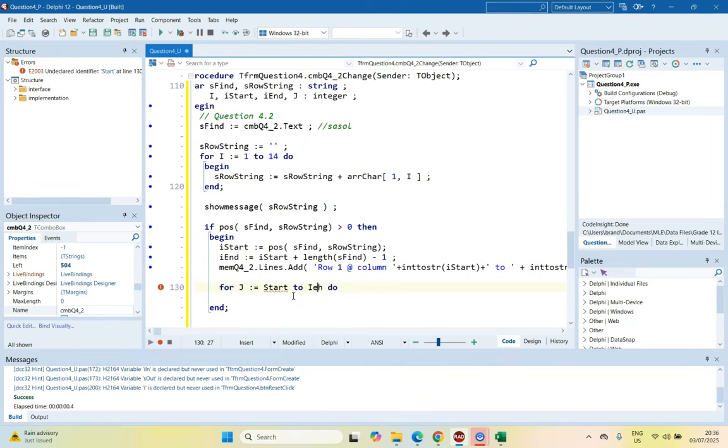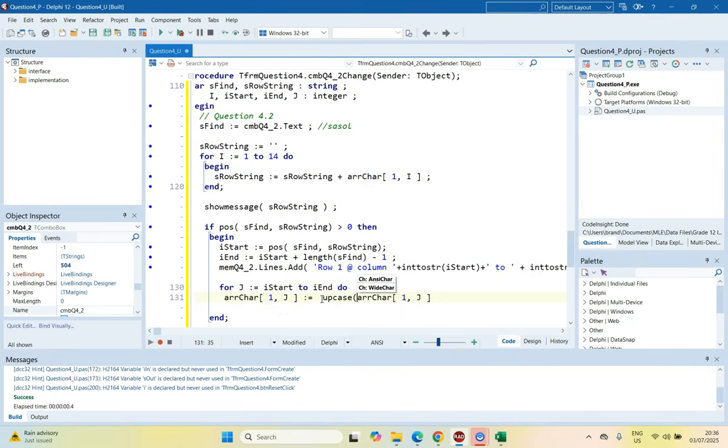It's a good thing we've worked it out, and it's our start to our end. And we're going to say the value in the array char, we're looking at row 1, but at position J, so it'll be 5, is going to equal whatever it is. We want to change it to exactly what it is, but we want to make it uppercase, so we're going to upcase it. Upcase does 1 character, so we're going to upcase that character. So it's going to go through from 5 to 9 and up each one: 5 up 1, 6 up 1, 7 up 1, 8 up 1, 9 up 1.